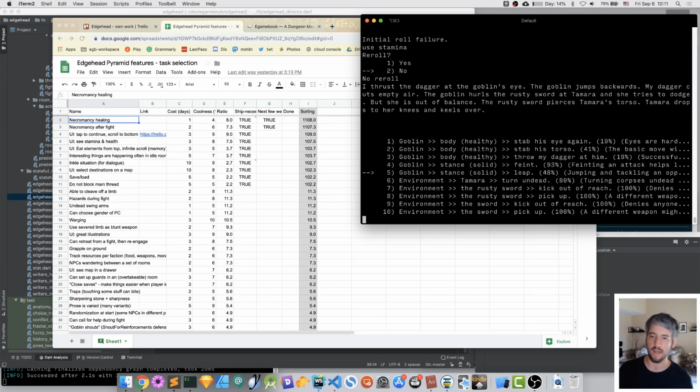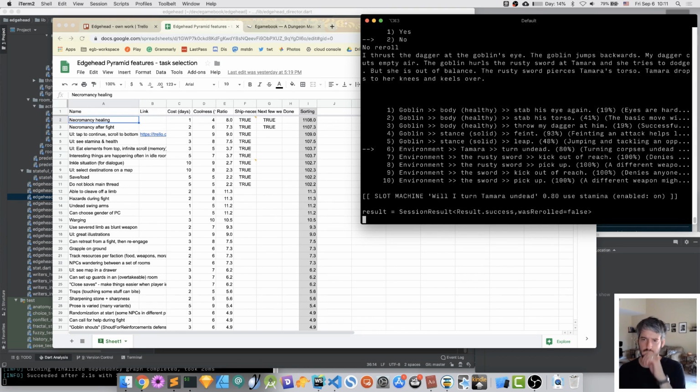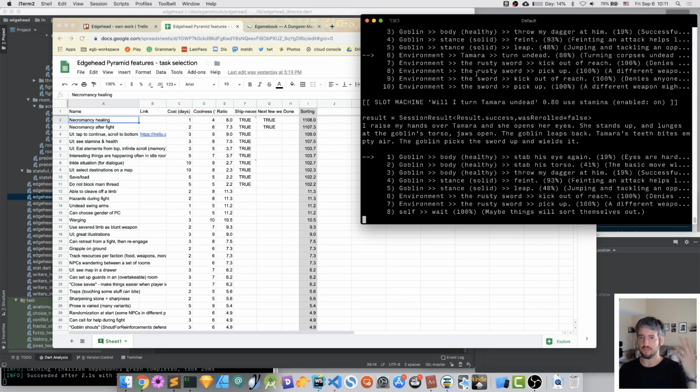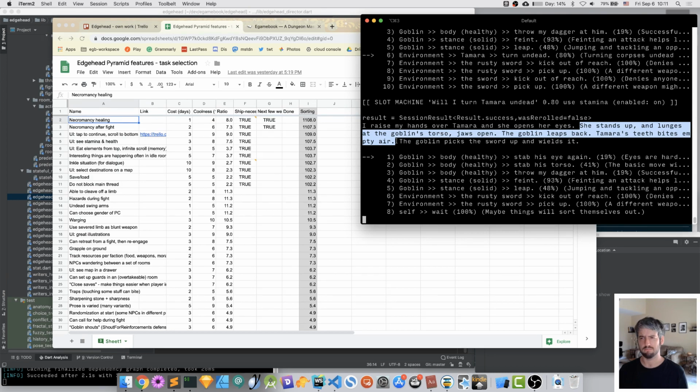And we can turn her undead, which is what I'm gonna do. So I raise my hands over Tamara, and she opens her eyes. That's something that we implemented, I think, in episode number 1 of this. She stands up and lunges at the goblin's torso. Jaws open. The goblin leaps back. Tamara's teeth bite empty air. Bite. That's a bug. Tamara's teeth bite.